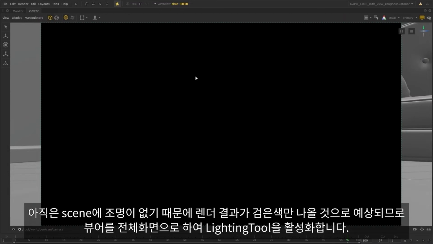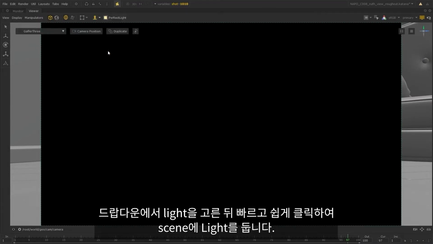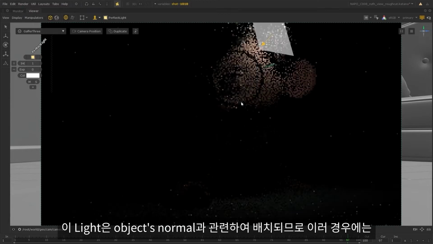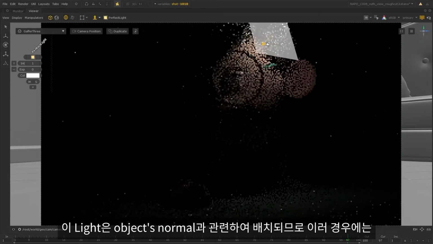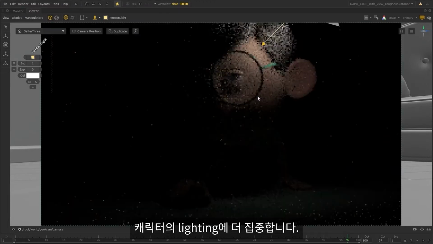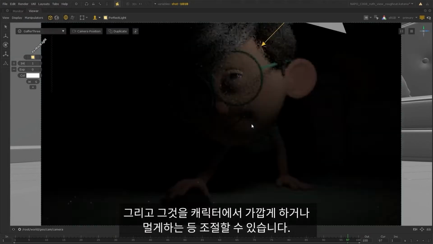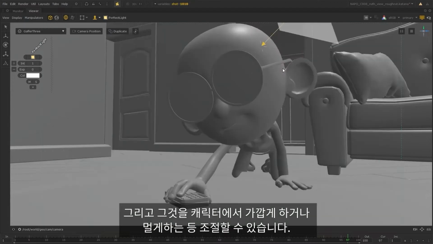So I can jump full screen into the viewer, activate the lighting tools, choose a light from the drop down, and then I can really quickly and easily start clicking to place lights in the scene. And these lights are being placed in relation to the object's normal. So in this case, I want to focus on lighting the character here, and I can scale them, move them closer and further from the character.